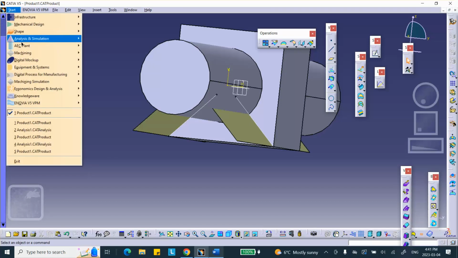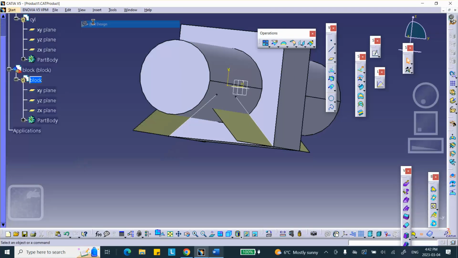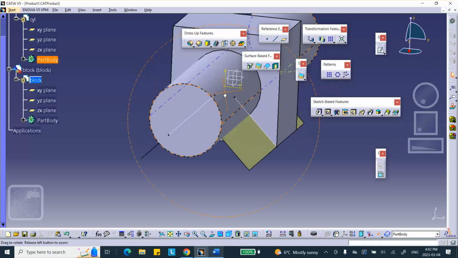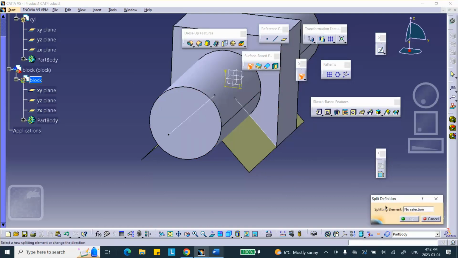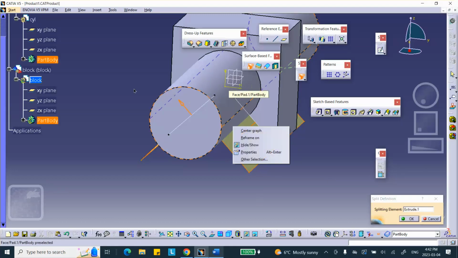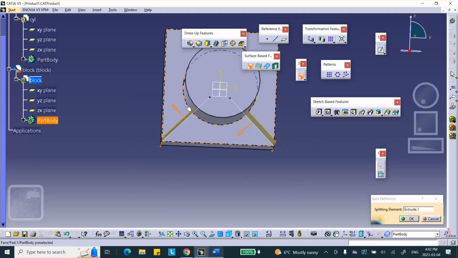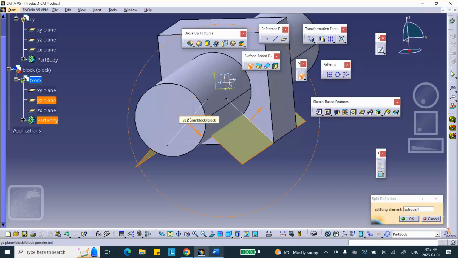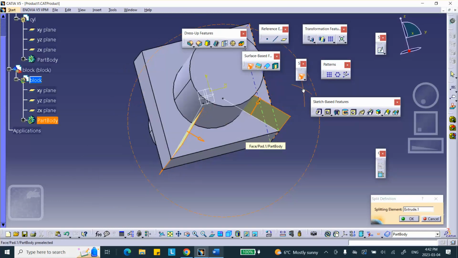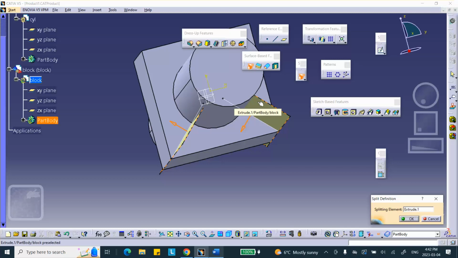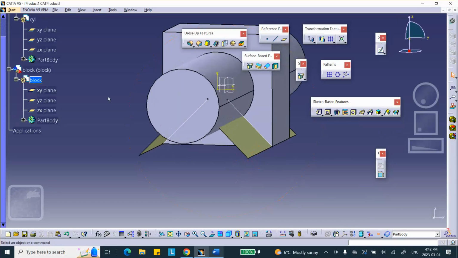Let's go to Part Design, Mechanical Design, Part Design. Okay. Get the saw. Here's a saw. Read it carefully. Splitting element is this. Flip that. And, oh, wait a minute. Unfortunately, it looks like when I flip this, yeah, so let me do the following. Cancel. Let's cancel that. I have to clean this up.